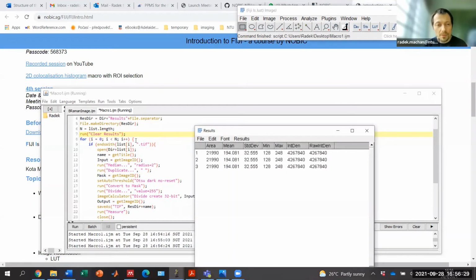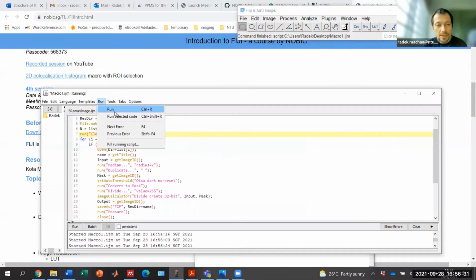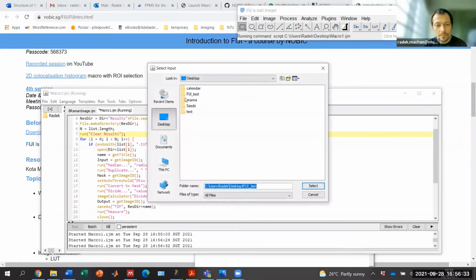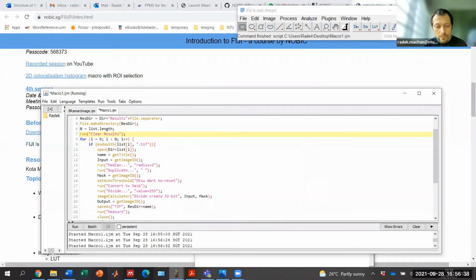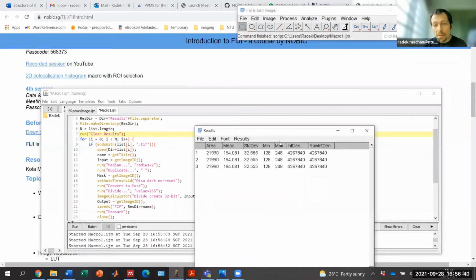So I have now the 3 results. Now if I run it again, let's see, and still only the 3 results. So it cleared the results from the previous run of the macro. What else can we improve? So now we have the results, and we might want to save them.